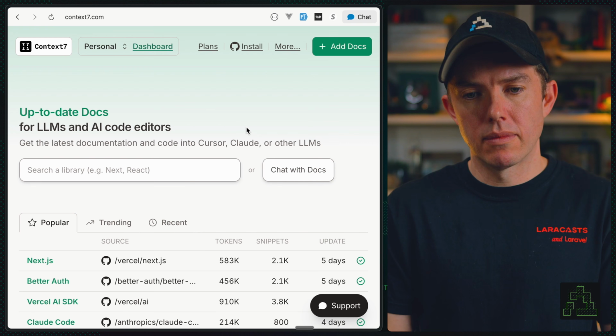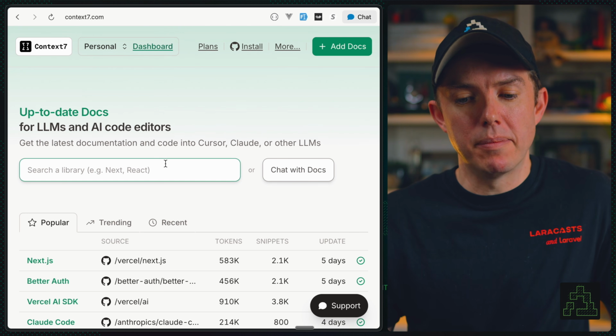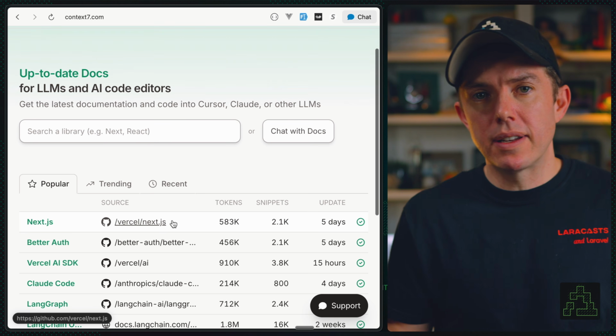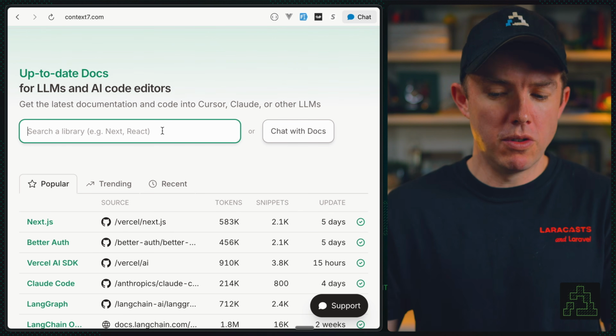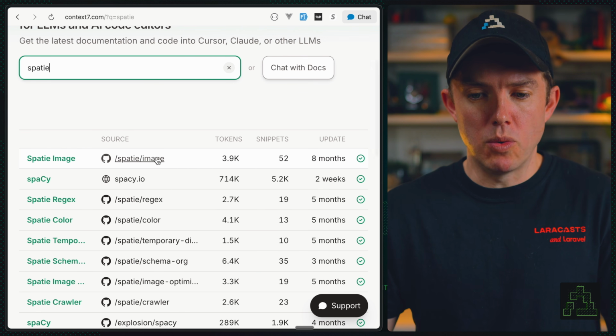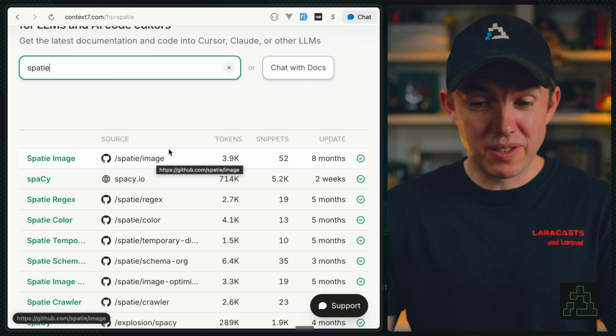Have a look. Yeah, so Context 7 provides up-to-date documentation for LLMs. So yeah, you can see, of course, it has support for all of the most popular tools, but even smaller packages. Maybe you're using like a SpotC library, and maybe you want to give it up-to-date information on how to generate images. Then you could pull this in, which is really cool.